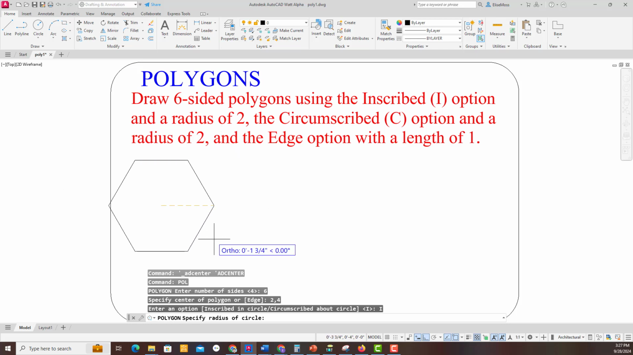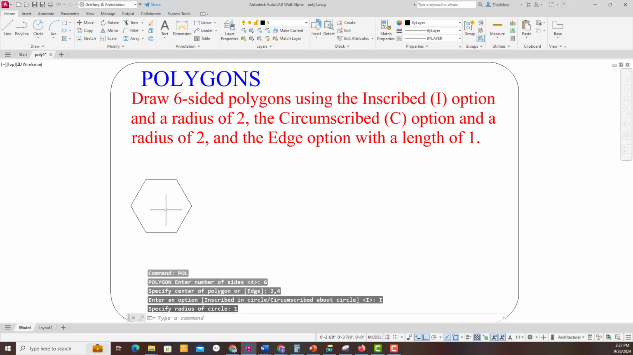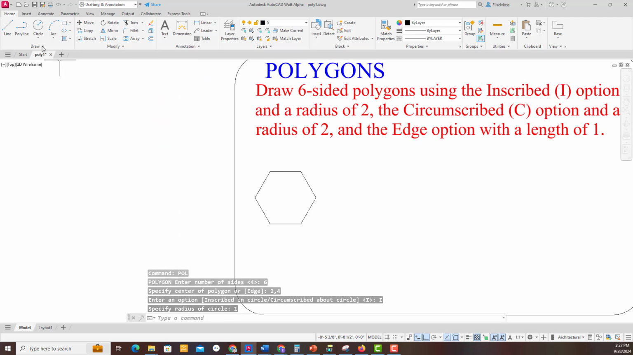And then how big do you want it? The size is basically the radius, and you can see that it's going from the center to one of the vertices to define the radius, and we'll say 1. And there it is. Now, what does it mean by inscribed?